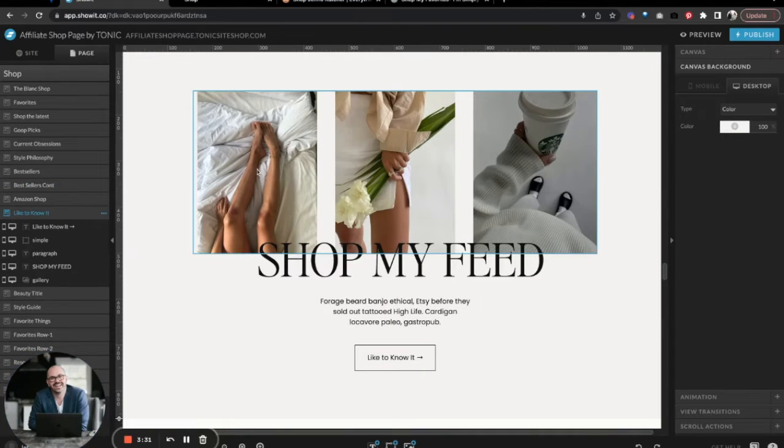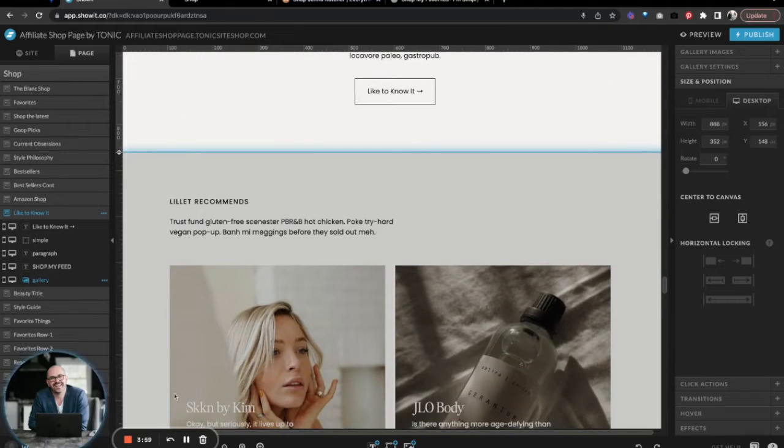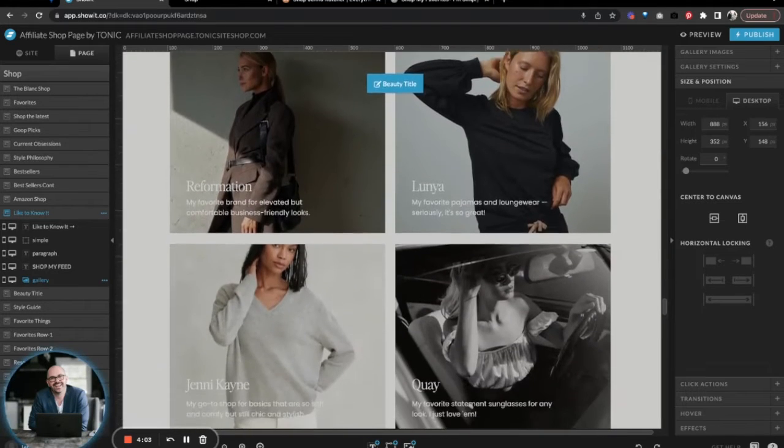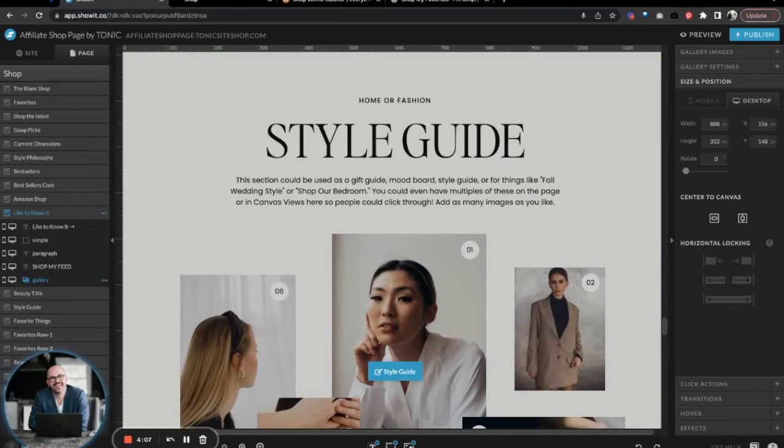Another section to link to whatever you want. This is just a Like It to Know It button. This could be anything though, but this is to go to your Like It to Know It feed if you didn't want to embed it in. A lot of people have those pages, or Like It to Know It does a shop my feed page that you can just get the hard URL for. And we've seen people do that as well. Just a different treatment here with a whole bunch of different products you can link to.